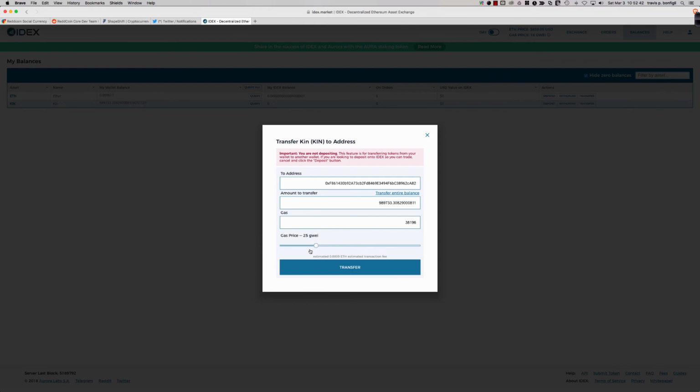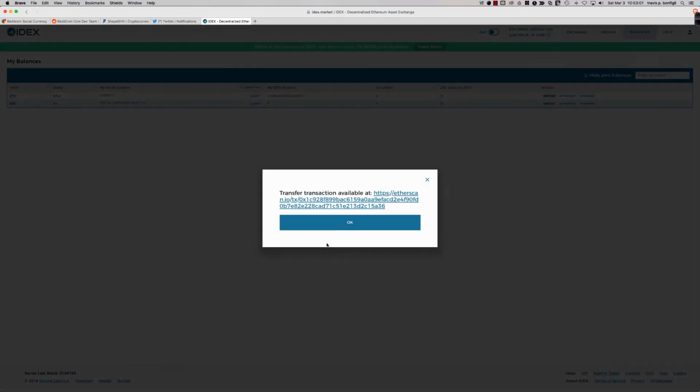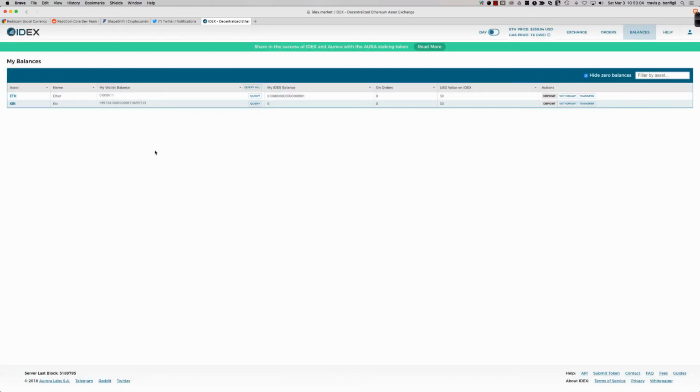And I was doing some timing with different settings. So we'll go ahead and set the gas price at 25, and you can see it gives you the estimate of how much Ethereum is going to be required to execute this transaction. So I'm going to go ahead and click transfer, and let's do it right here at the top of 1053. So I click transfer, I confirm it, I click OK, and now let's wait.